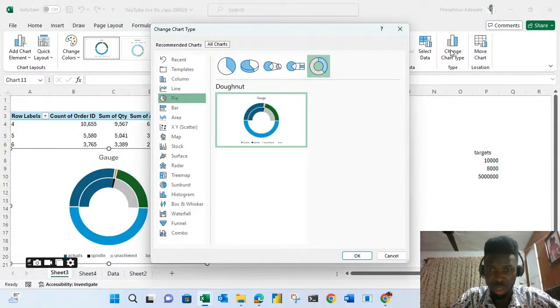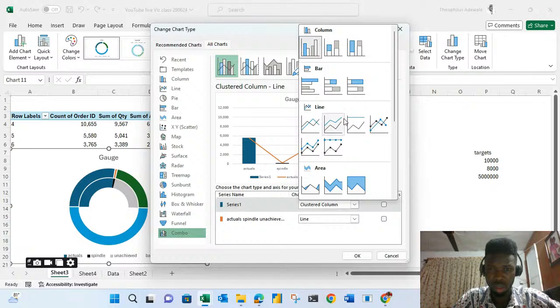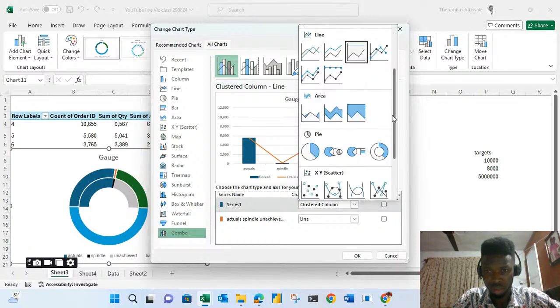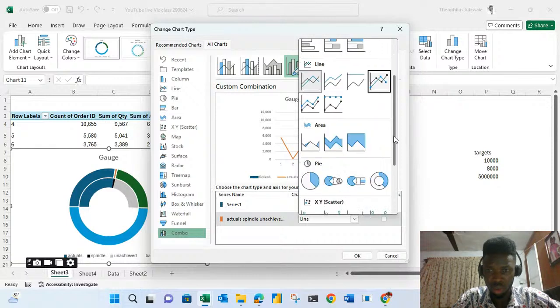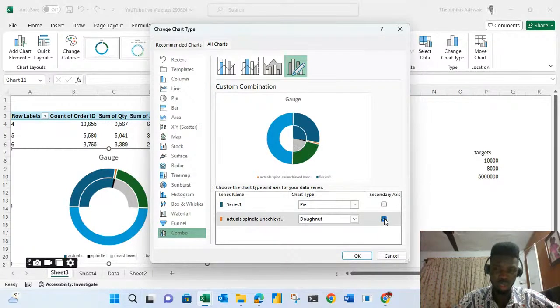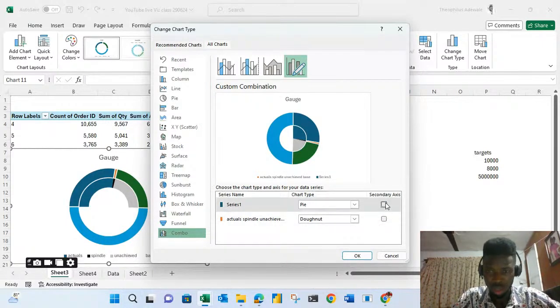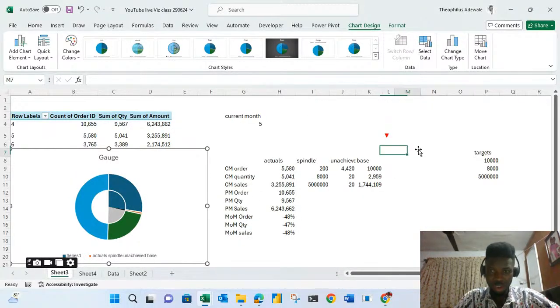I love to come to change tab now. Then I'll come to combo. Good. Then the first series, the one I had earlier, I love to have it as pie chart. Then the other one, I love to have it as a donut. Okay. I love to have the second one as beautiful. Good. So making sense again.